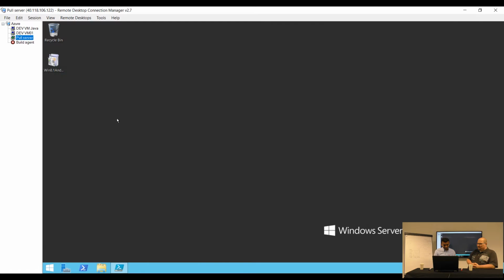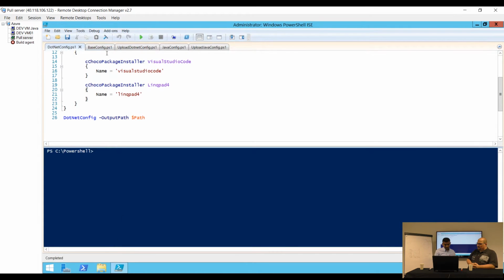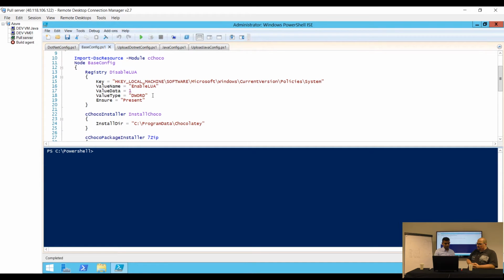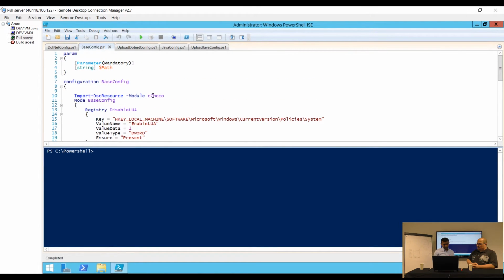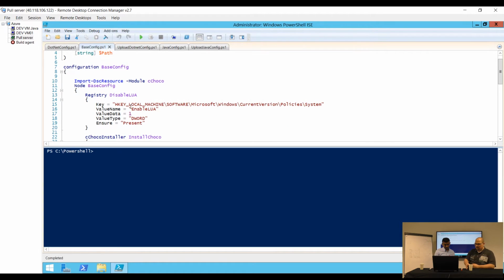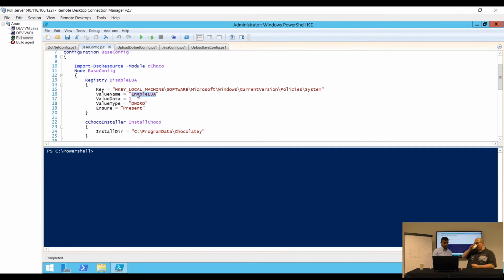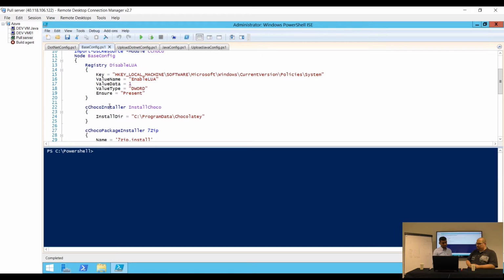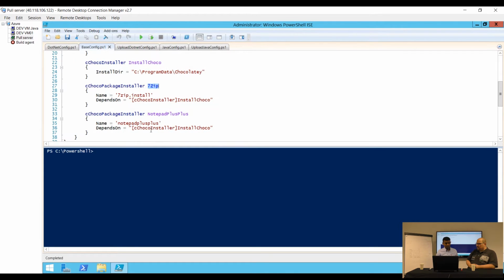In the pull server, I can show you what we have. I have some configurations over here. This is the base configuration, and you can see that for the base configuration I have some registry changes to be present on all the machines. I want Chocolatey to be installed on all the machines. The cChoco installer is a DSC resource that is available free. And then I want some software like 7-Zip and Notepad++ to be installed on the servers. So this is the common configuration for all the machines.